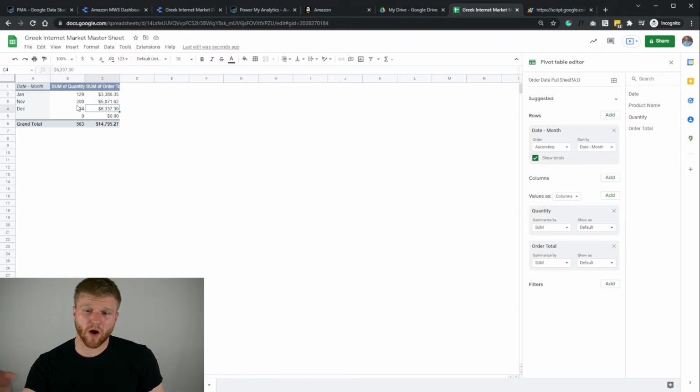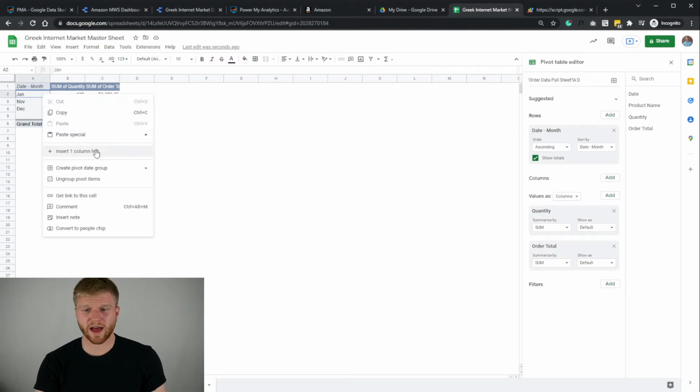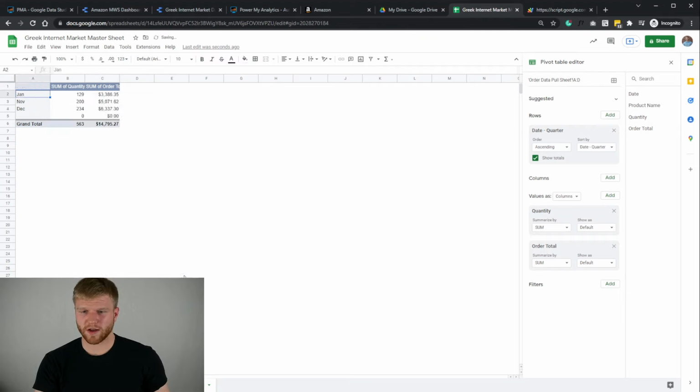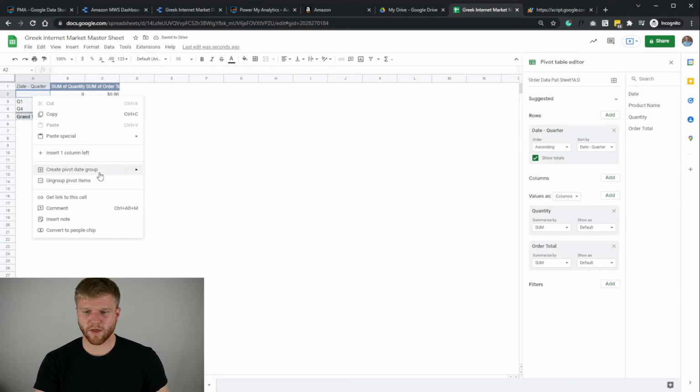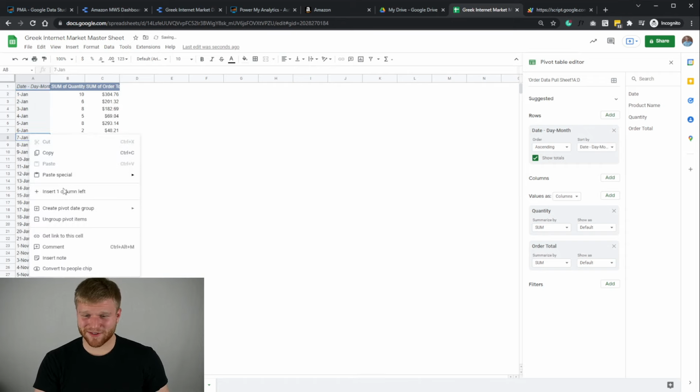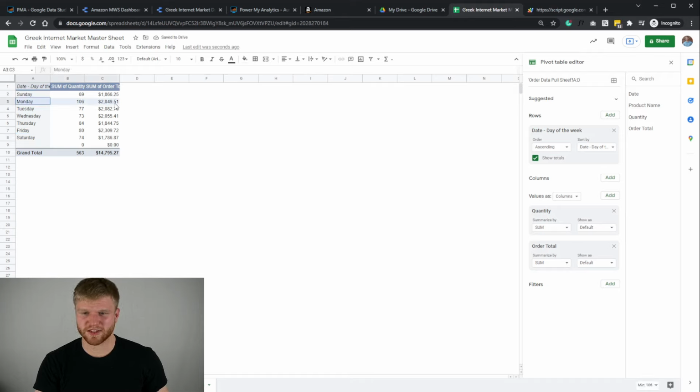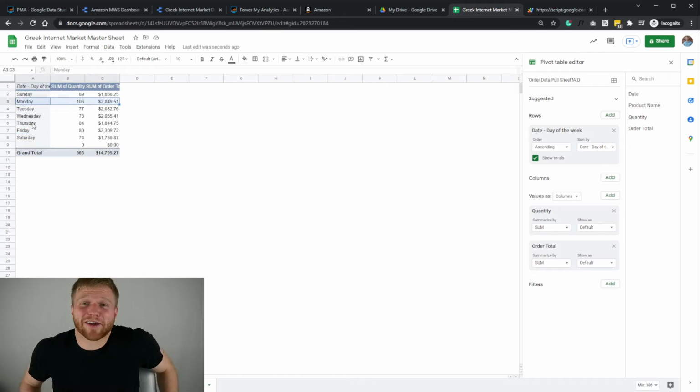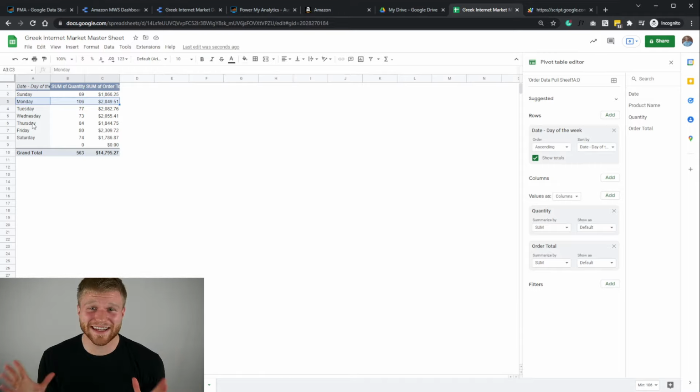So if you want the overall order quantities organized by month, you can do it like that. Or you can do it by quarter, if you're trying to do a sales report. Or you can do it by the day of the month. There are so many options. Or you can see what day of the week you're getting most of your sales. Based off of this, it looks like most of the sales come on Monday. You can aggregate this data in literally a million different ways to have different reports.